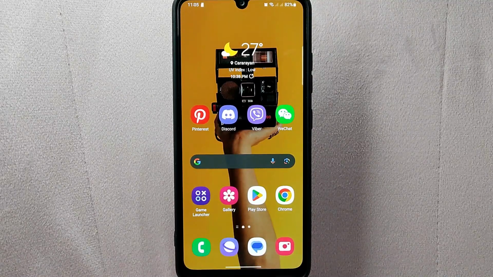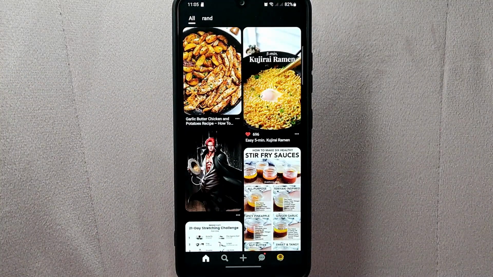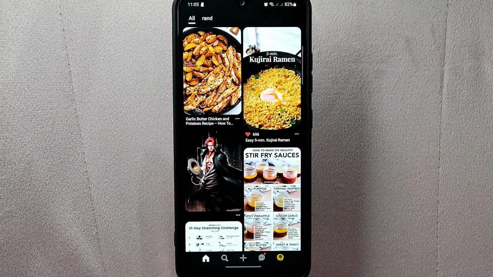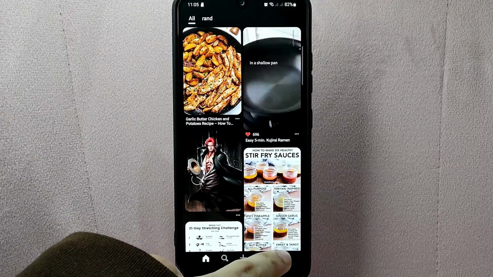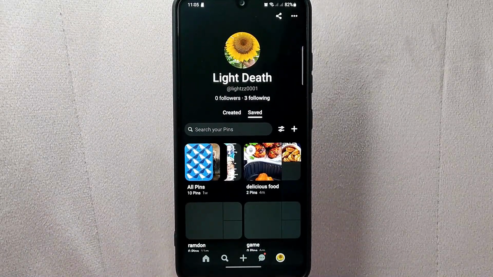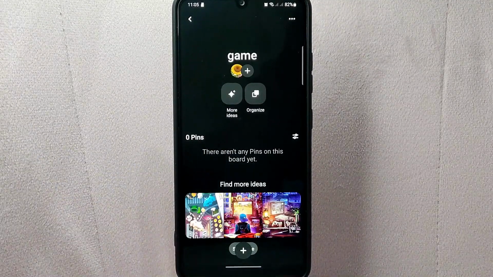So let's start. First, open your Pinterest application and log into your account. Once you are logged in, go to your profile page by tapping on this profile icon located at the bottom right corner of the screen. Once you are on your profile page, tap on the board that you want to delete. This will take you to the board page.